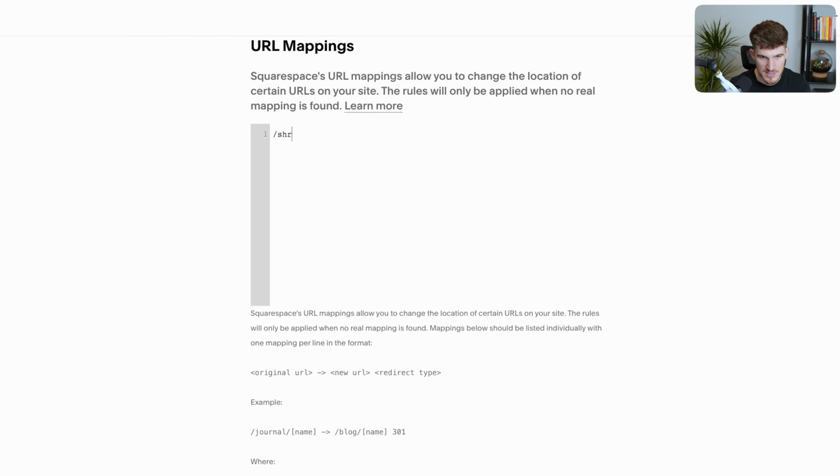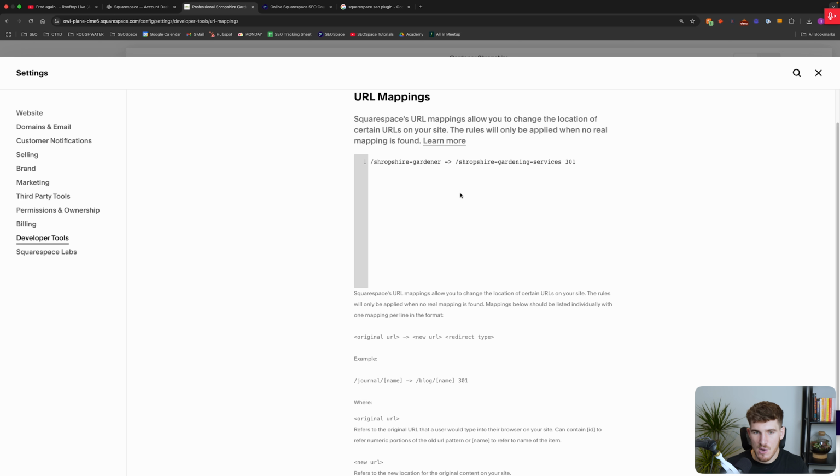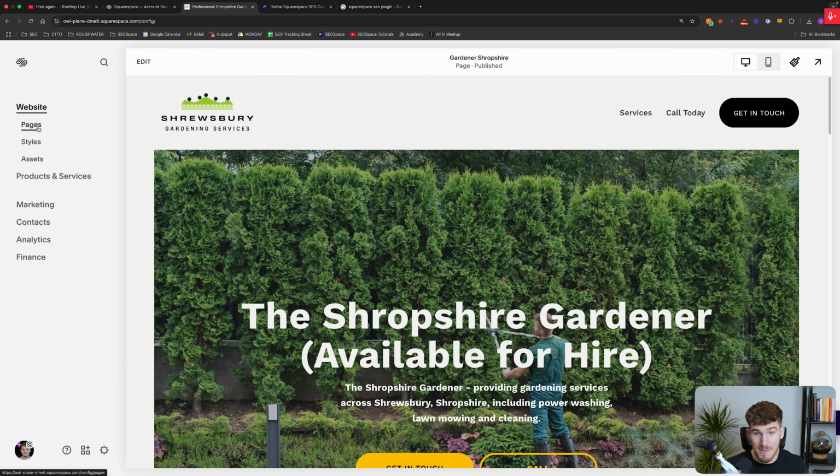So in this case, the URL used to be Shropshire Gardener, and we've just changed it. As you can see here, we need to add the original URL, a little arrow, and the new URL, which we've changed to Shropshire Gardening Services. Then we need to add the redirect type, which in this case is going to be 301. From there, we can press save, which has created that redirect from the old URL to the new URL. And again, that's important because you need to tell Google that the page has moved.